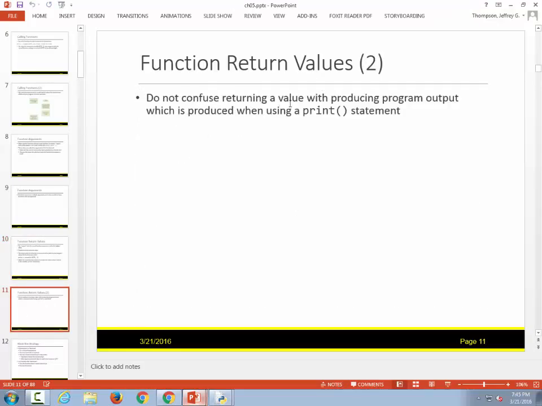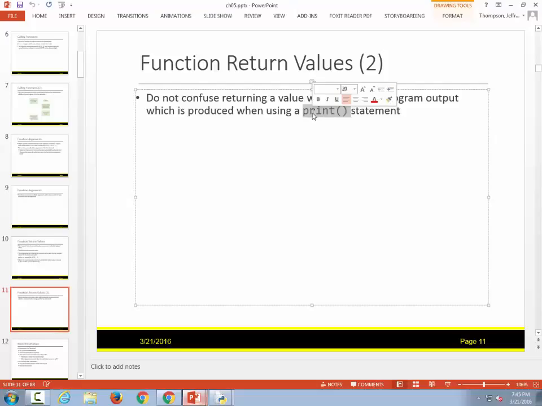Do not confuse returning a value with producing program output. These are two different things entirely. Printing is just displaying values on the screen. Returning a value is allowing a value that was calculated in one place in your code to be used somewhere else. It's possible that you might print it, but you might not. If I was asking the user for the radius of the circle to draw, and then I had the return radius function, I wouldn't necessarily print that radius out. They just typed the radius in. They know what they did.